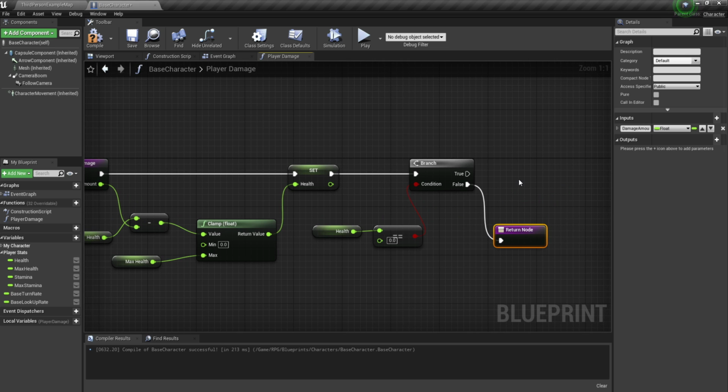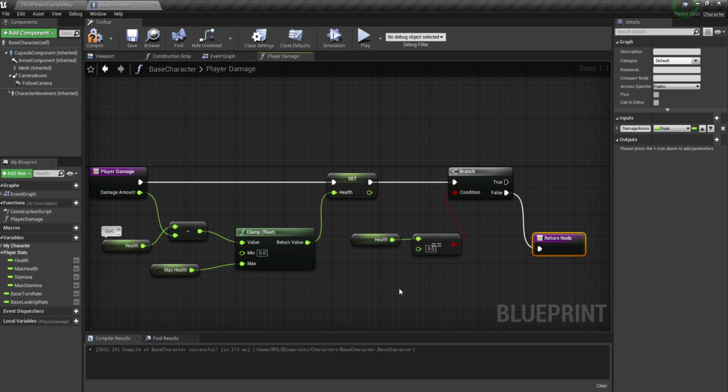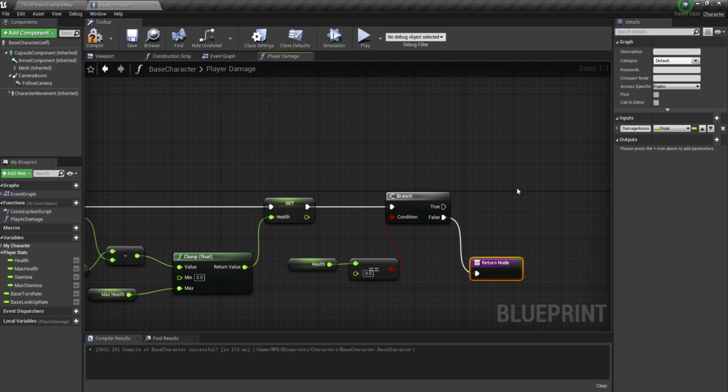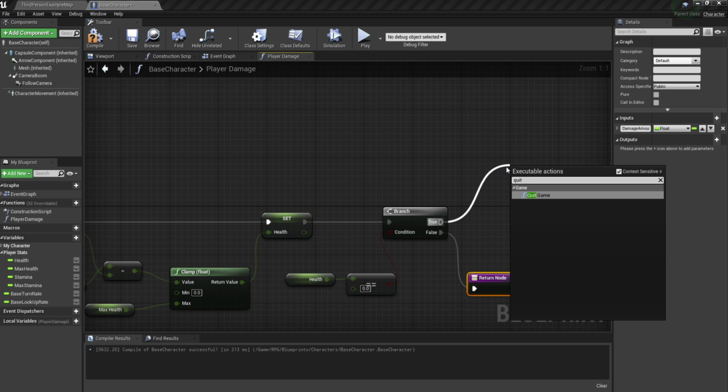Okay, the next step in this process is we're going to say, well, what if my health is done? So I don't have any more health left. When we add some additional functionality in other places, we'll come back in and adjust this. But for now, we're going to say quit game. So when we run out of health, we're just going to say quit game.